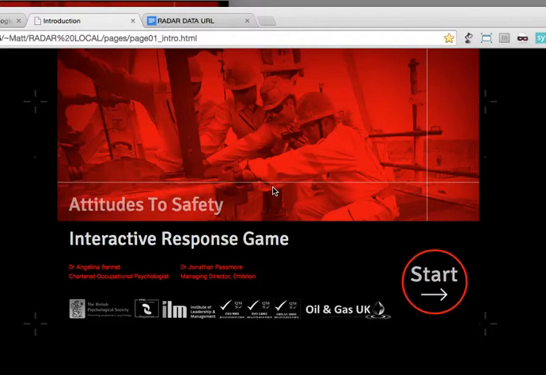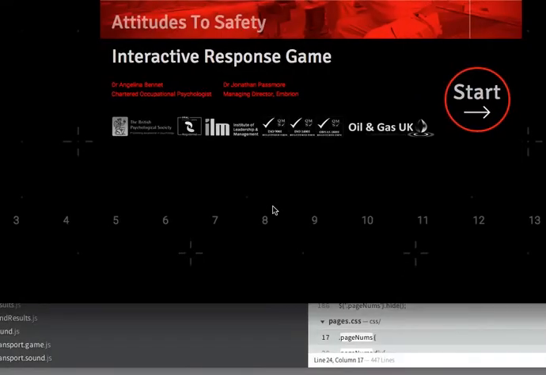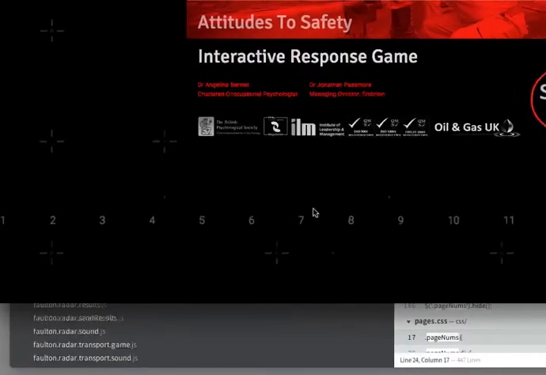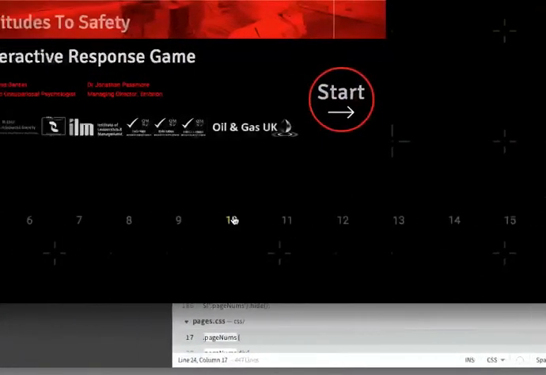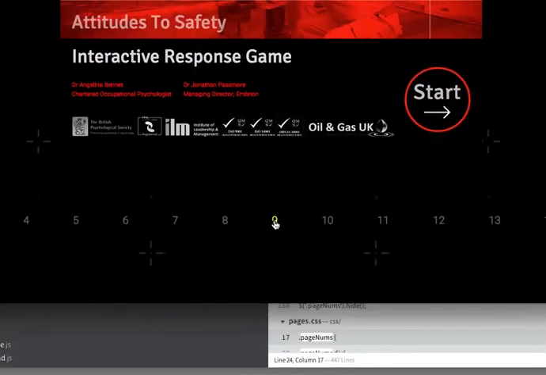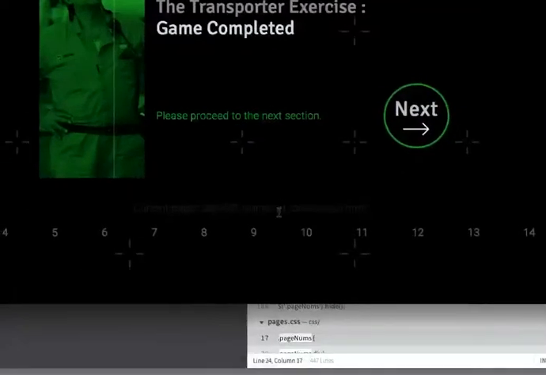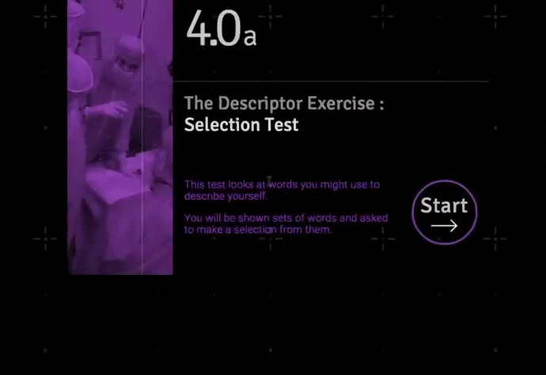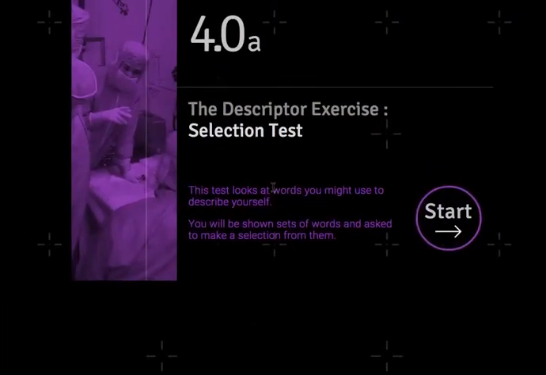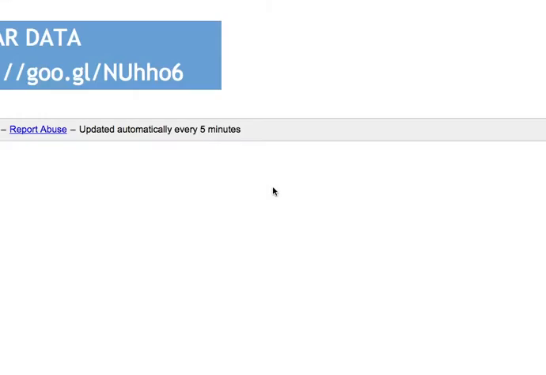Here's a quick video to go over the data and testing the game. This is the home page, and further down the page, if you roll down this far, you'll get a little list of numbers, and these are the individual pages. If you particularly want to try out one section, you can just click there and go straight into a particular page.